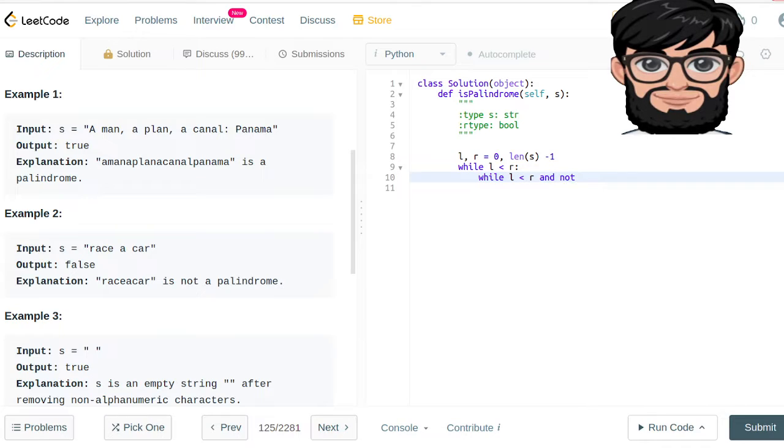because we're going to keep incrementing the left, and not s of l is alphanumeric. This is a Python function which will say whether it is alphanumeric. So in case it is not alphanumeric, we're going to increment l by l plus equals 1.